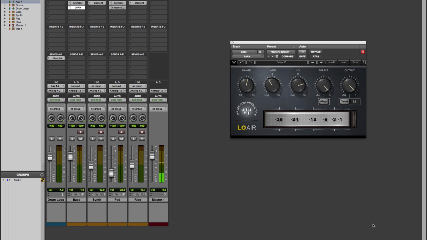This is where a lot of the energy and the intensity in the track is going to come from. And you can hear, if I play it back again and then bypass the plugin, that all that energy and intensity in the track falls out right away as soon as I lose that low end.